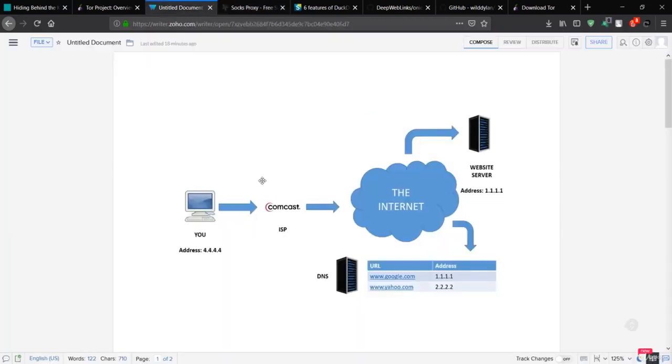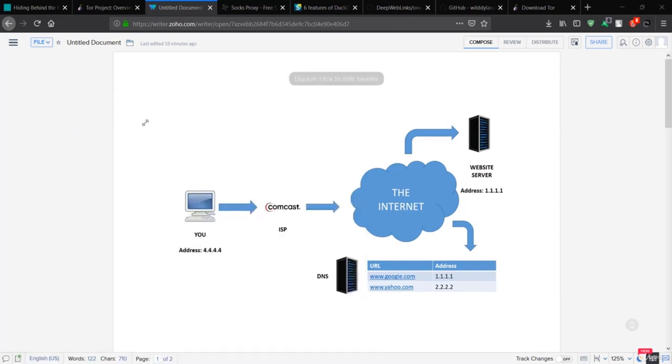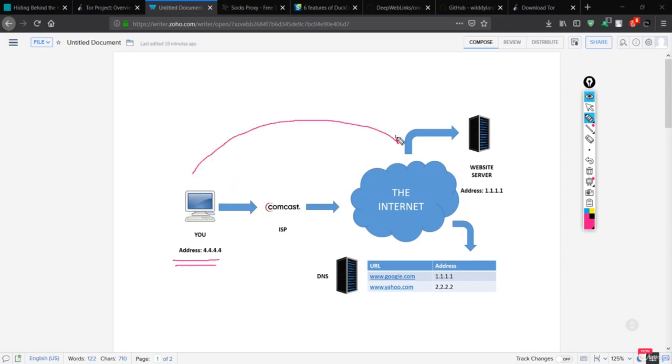So let me open my document over here. Let me grab my pen. Now you could see this is our internet over here, and this is the man, or the client, who is basically surfing that internet. Maybe I want to get google.com.